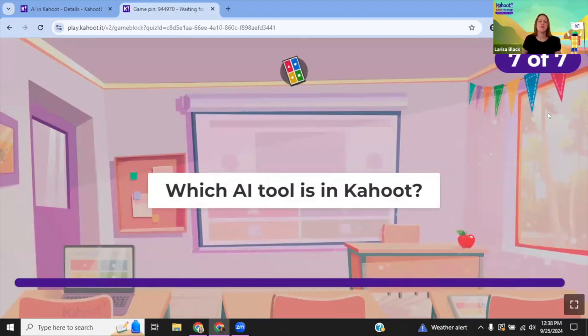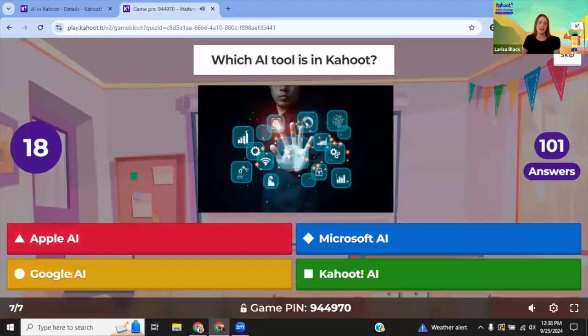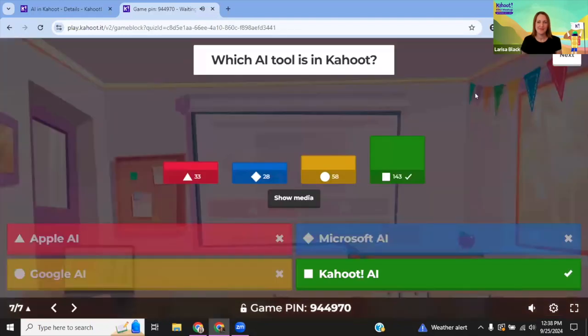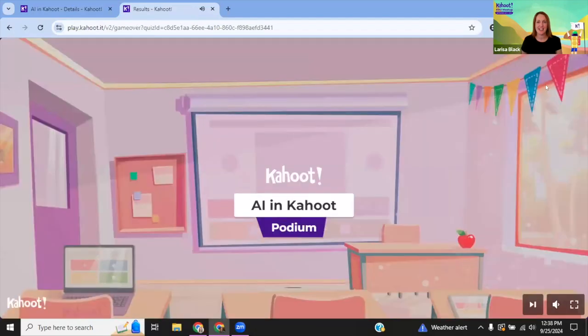All right, which AI tool is in Kahoot? Is it Apple AI, Google AI, Microsoft AI, or Kahoot AI? That's an easy one, right? Fantastic, it is that Kahoot AI.